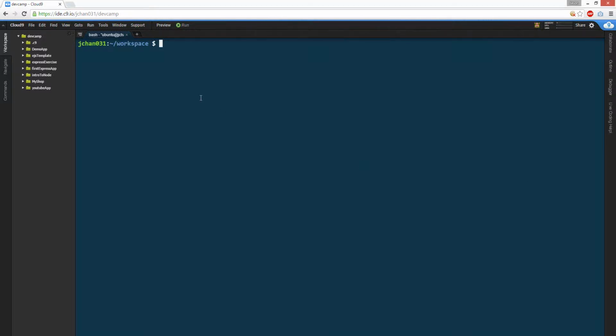Okay, we're gonna do part two of this. We're gonna create a templating engine so you can actually serve web pages. So, let's get started.